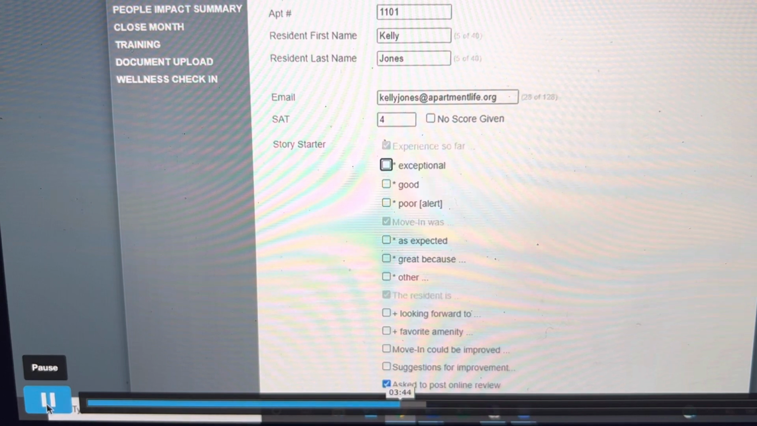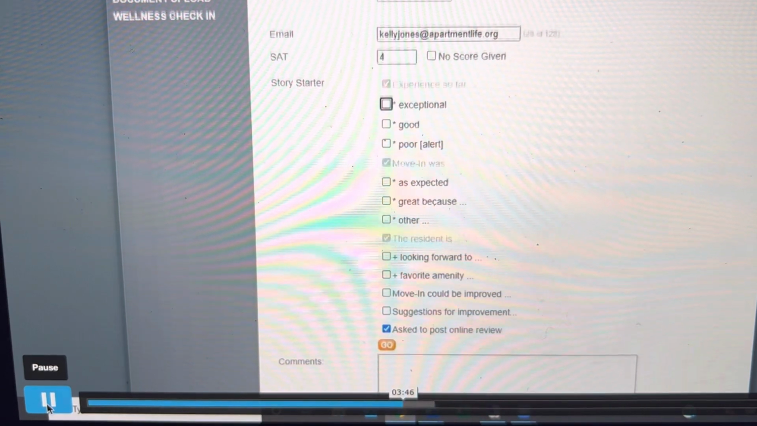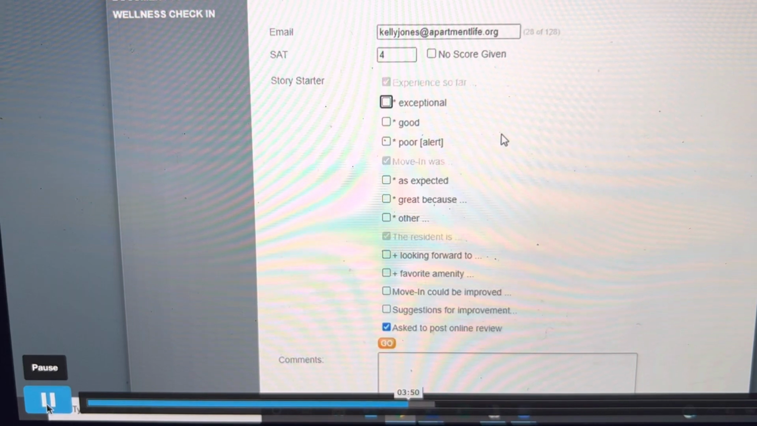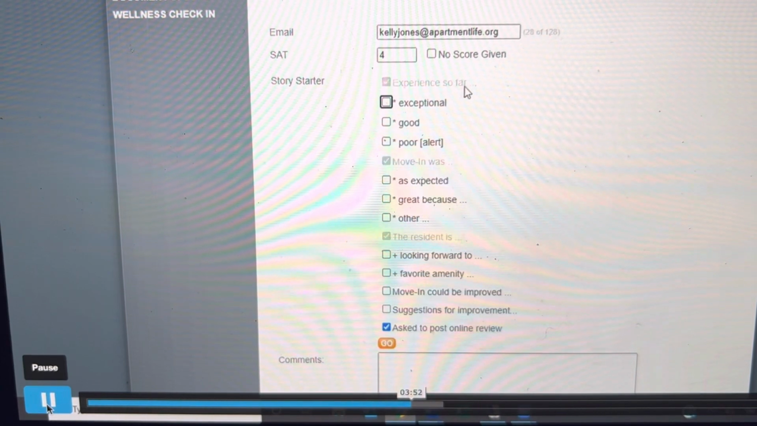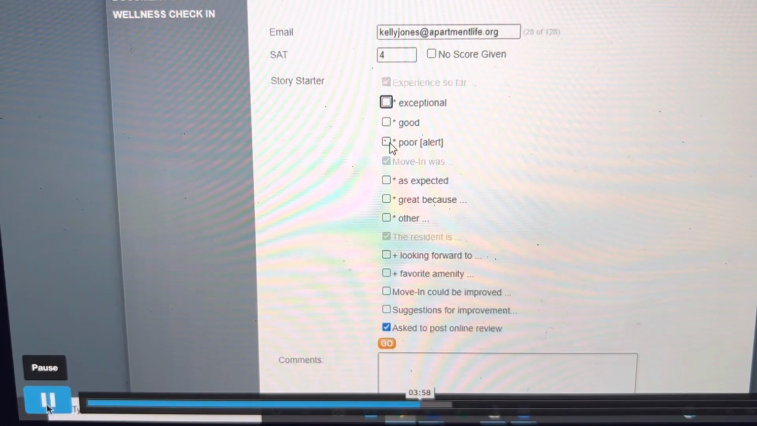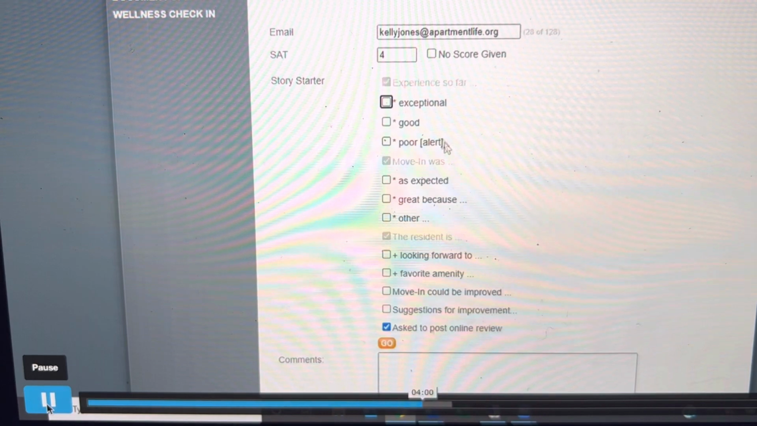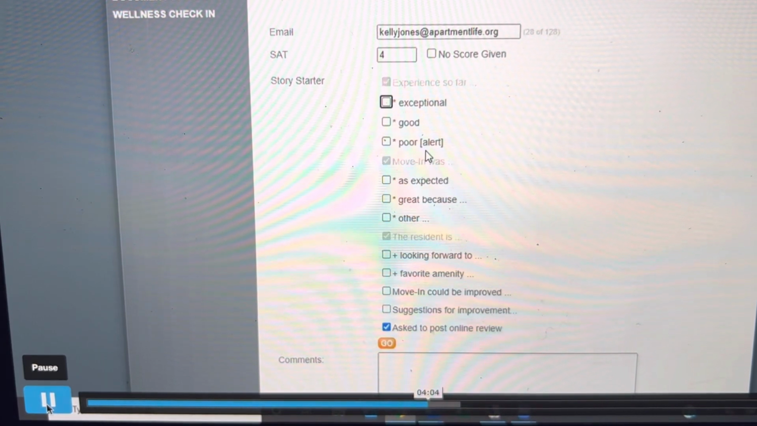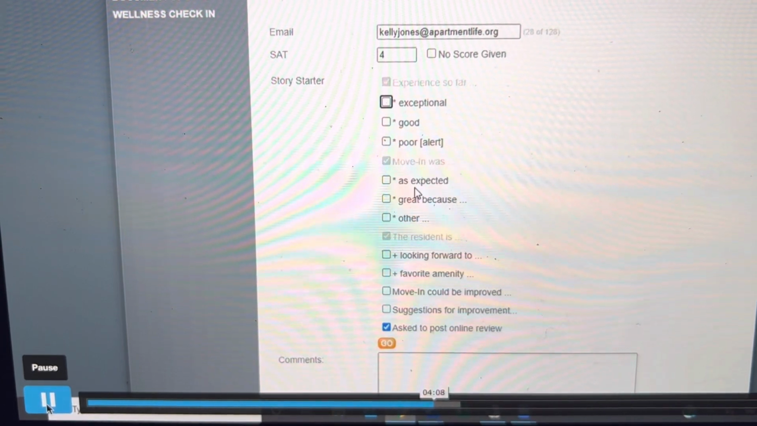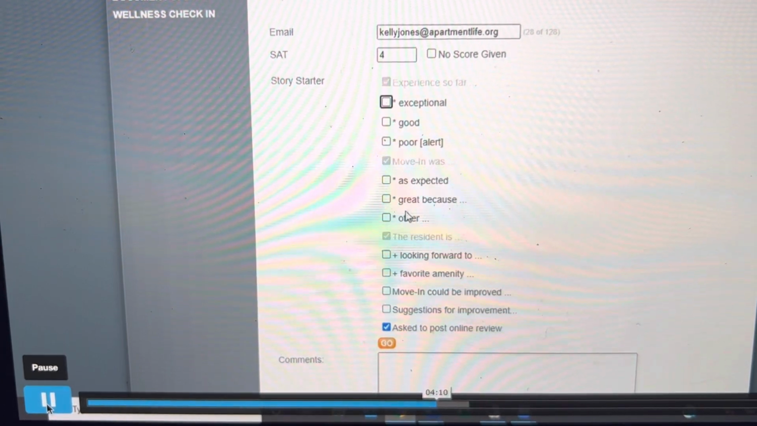For this example, we're going to use the Story Starter, and I'm going to show you the list of options you can choose from. You'll see at the top the experience so far, and you can check was exceptional, good, or poor. Notice by selecting poor, this is going to alert the manager right away. The other options are going to be the move-in was as expected, great because, or maybe you can check this box that says other.